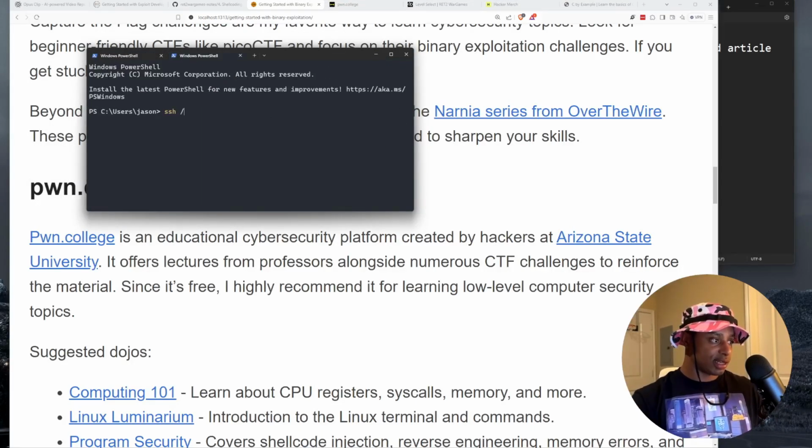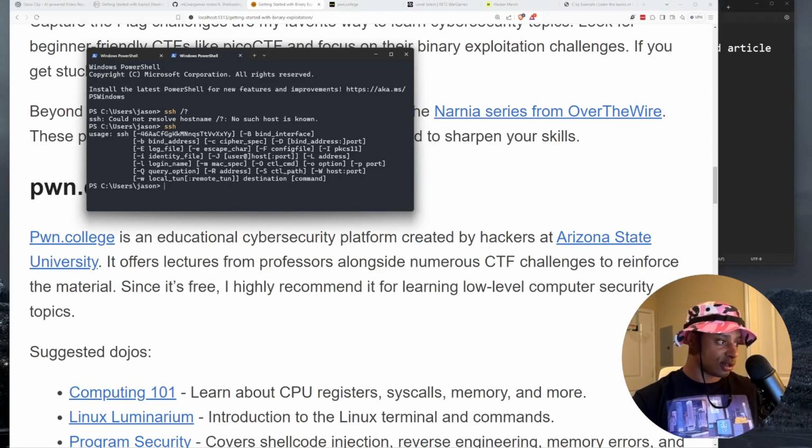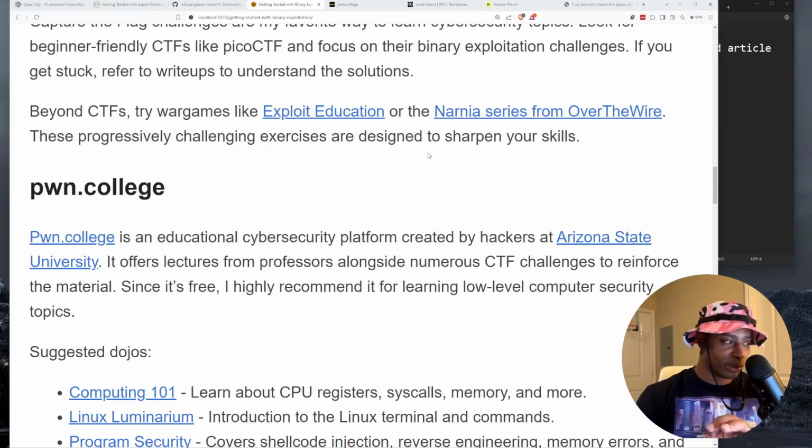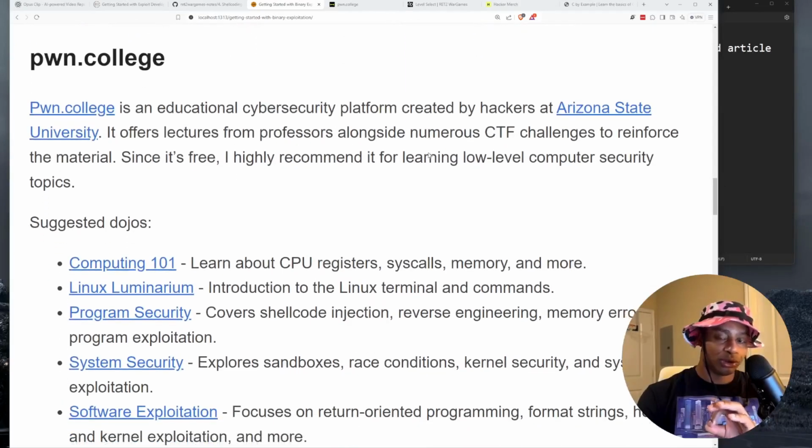So I can just type SSH and then look at the help, or just SSH. And it does print out the help, right? So SSH is installed by default on Windows, which is super, super cool. You no longer have to install third-party tools like PuTTY.